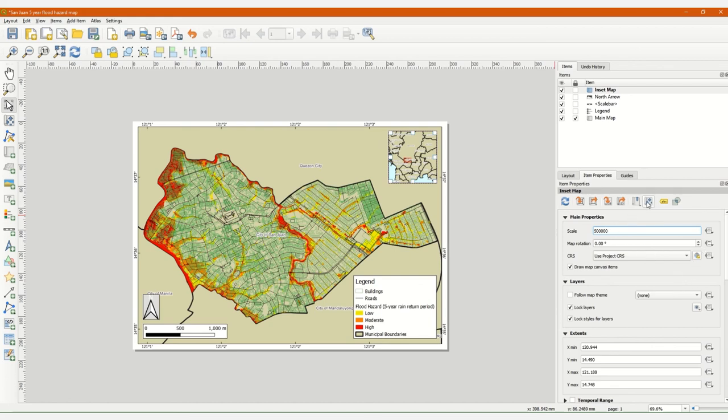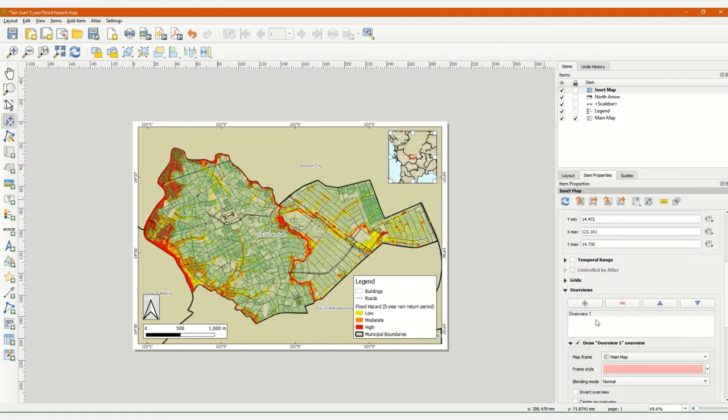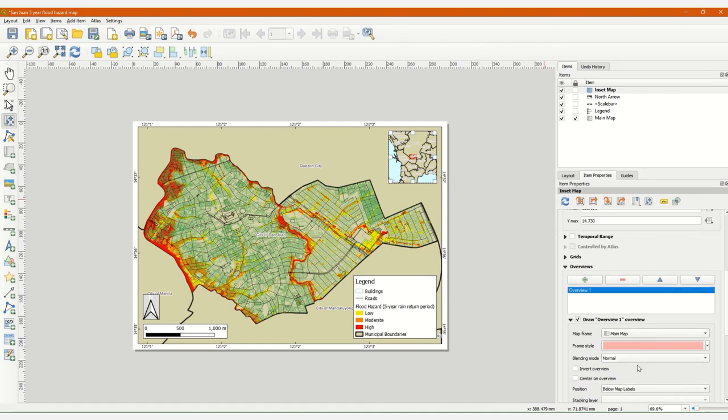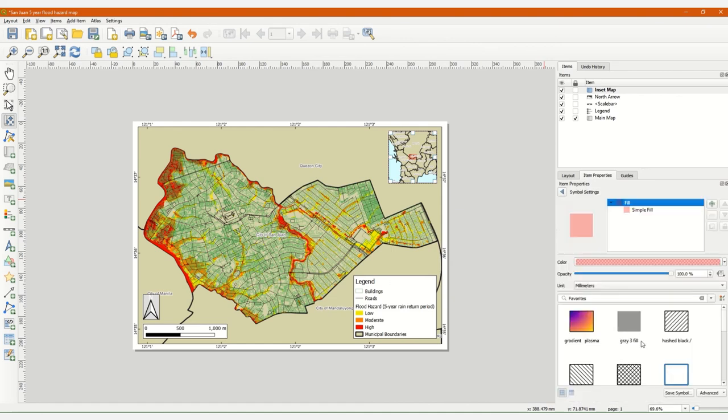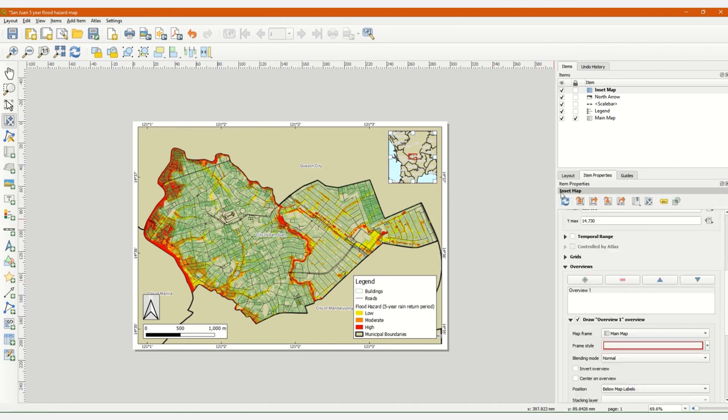We could also interactively edit the map extent. There. You could move it around. Then let's change the frame style to make it a bit more visible. How about a red outline? Okay, I think that's better. And then to finish it off, let's add a title.